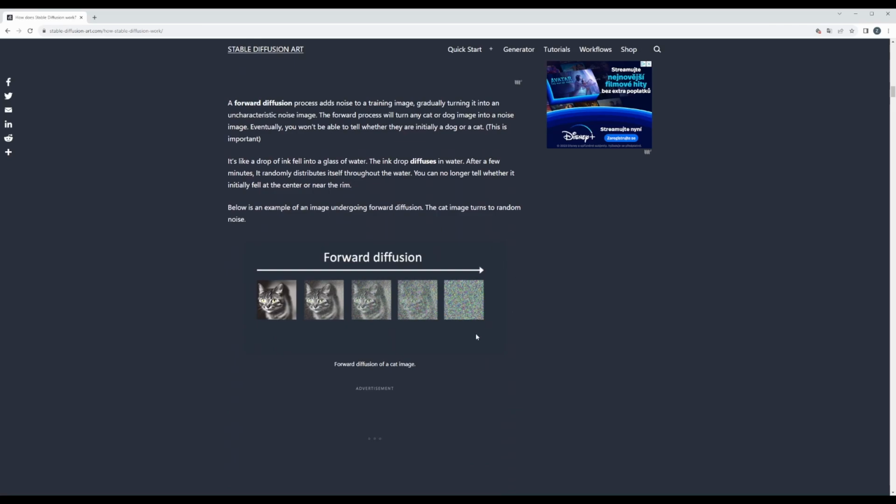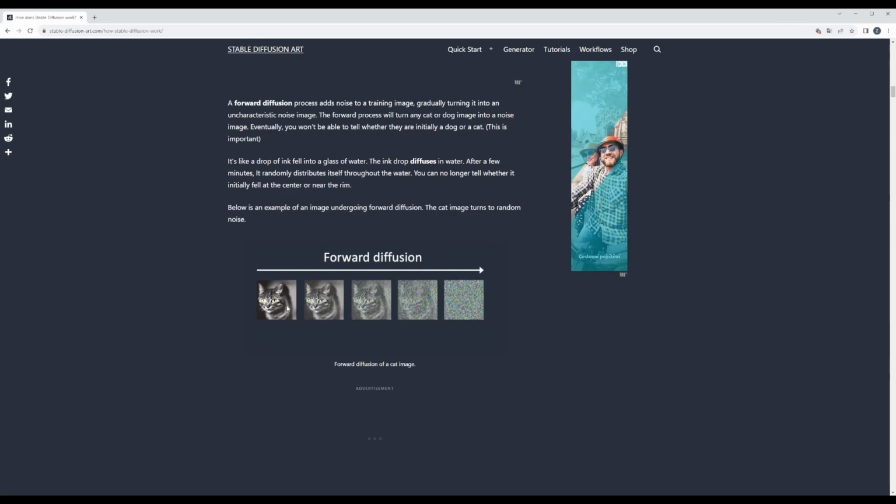Here we can see it one more time. When we are training the model using an image, it just adds random noise. As it flows through the model and changes the weights, it simply adds random noise, and we end with a random noise picture, so we can't tell if it was a cat to begin with.